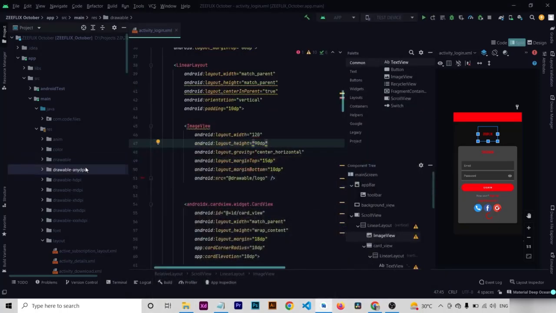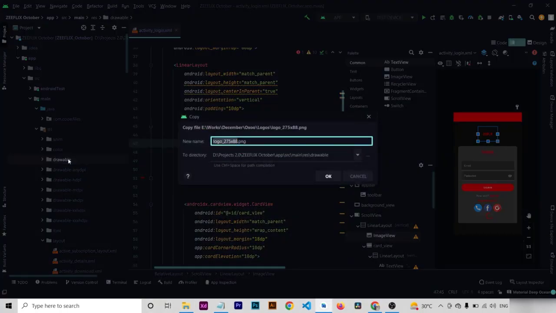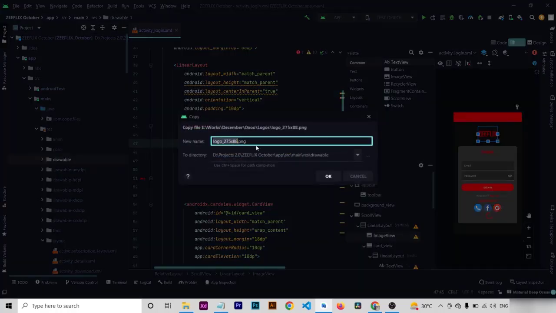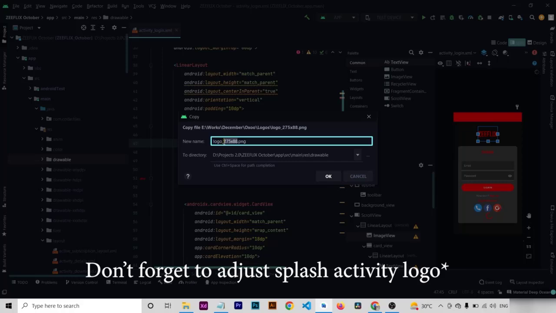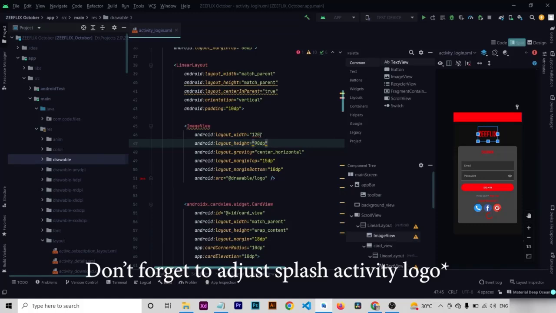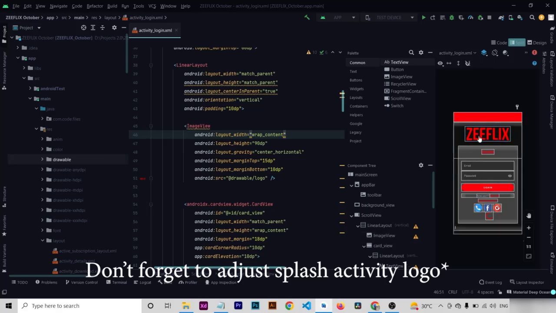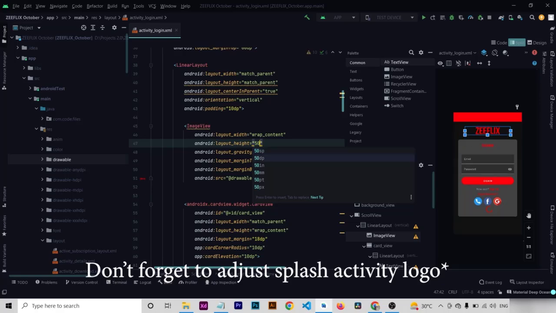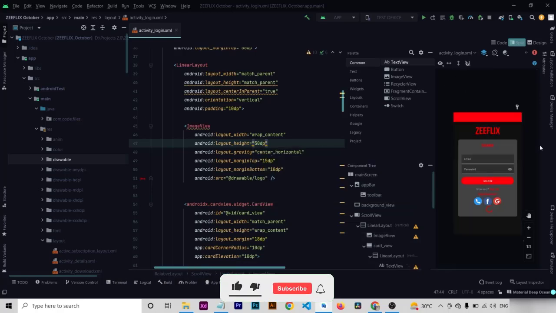Just copy it, go to drawable, type logo, and that will replace the original one. Again paste it, logo dark. Okay, this will replace again. Now you can see here we can just add 50 dp, and you can see the logo is looking good now. Okay, so this is the login screen.